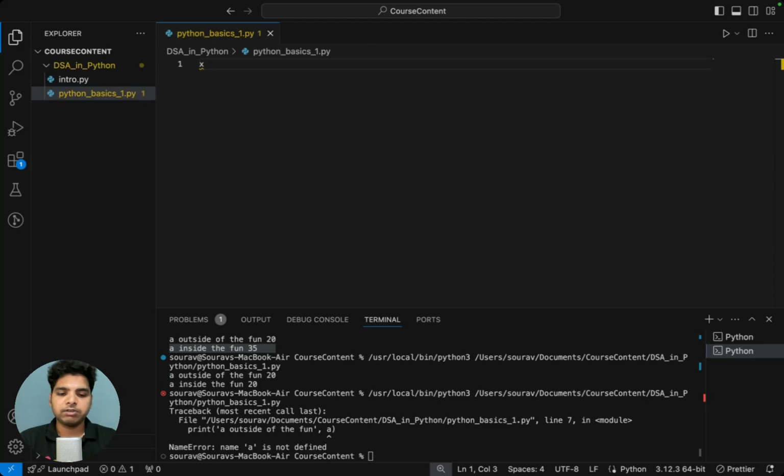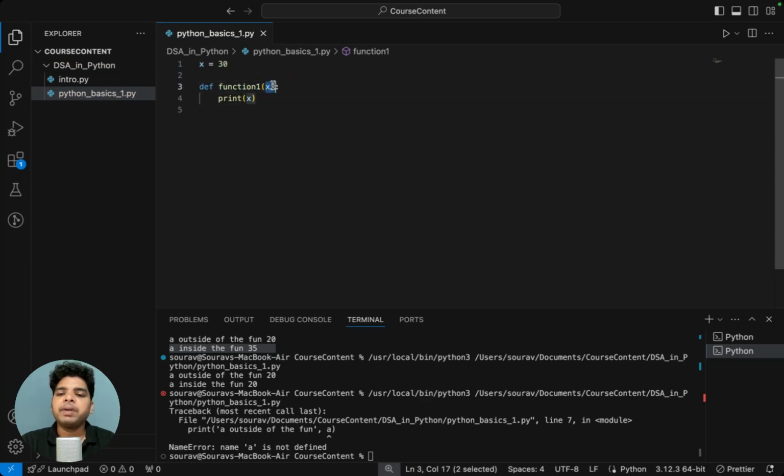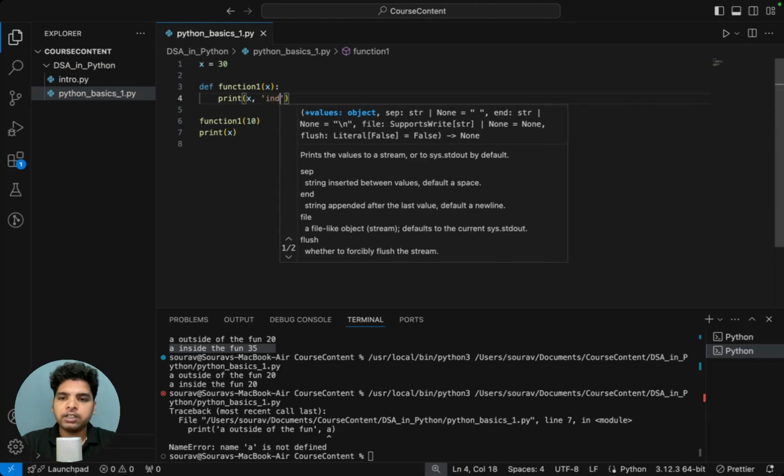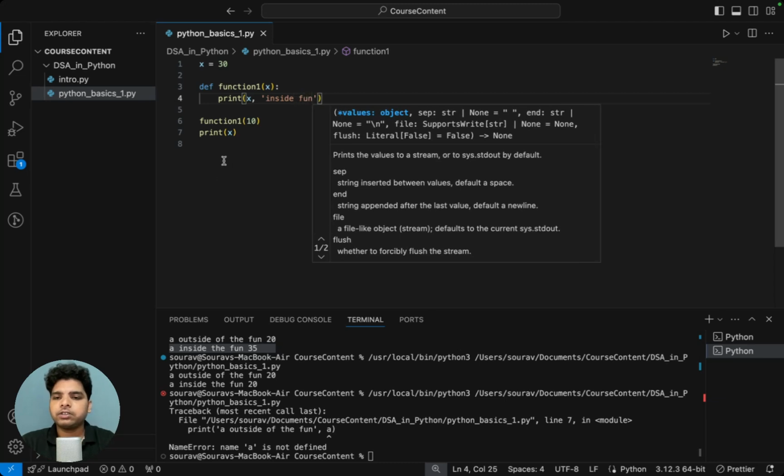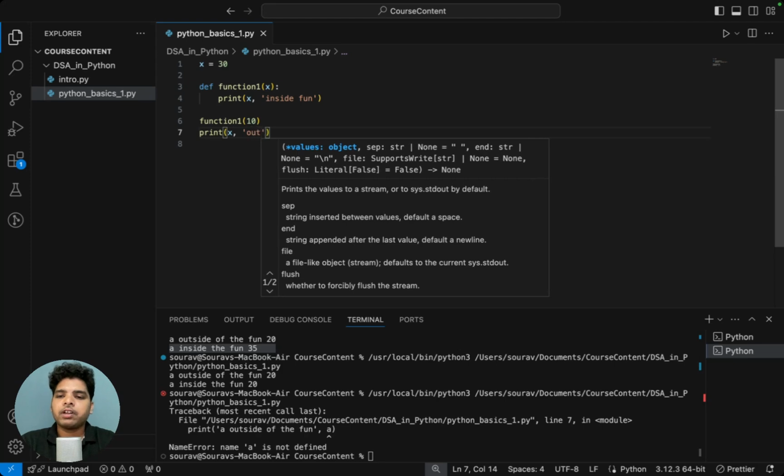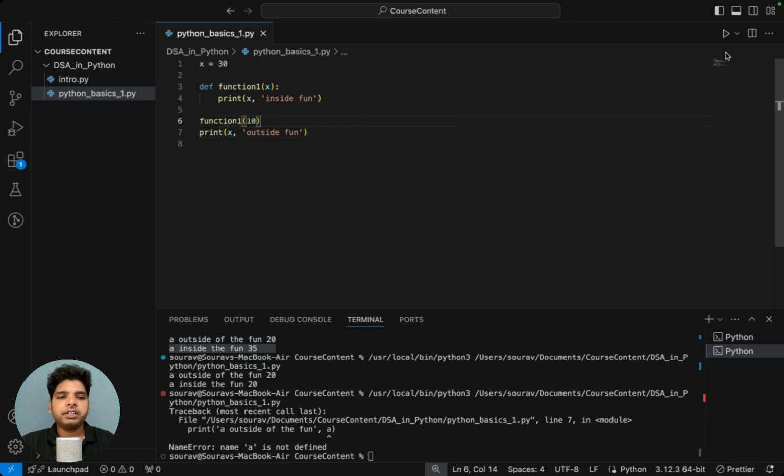Let's take another example. X equals to, assign some value, 30, and now define some function fun, and just pass some argument x, and now want to print x here. So here the name of the parameter of this function is same as the variable name. So now let's try to invoke the function fun and pass some argument 10, and then later just print x. Let's put some comment inside fun, and here outside fun, right? Now let's try to execute the code.